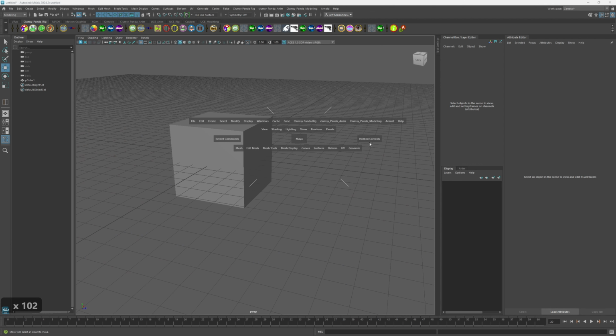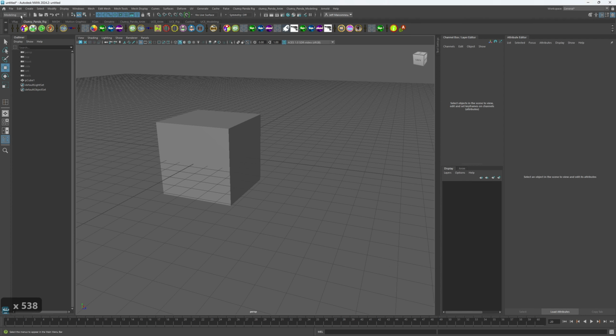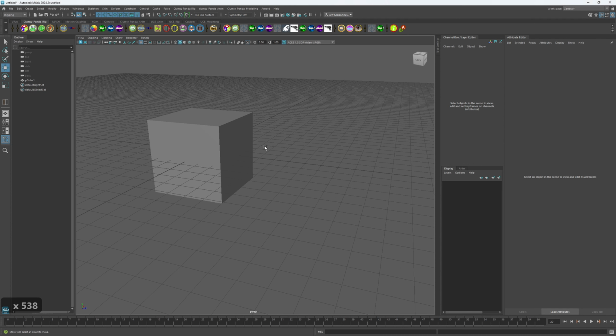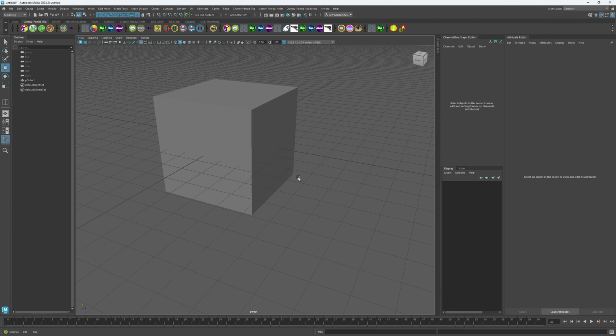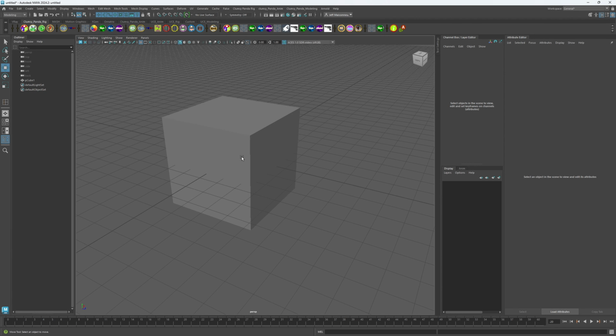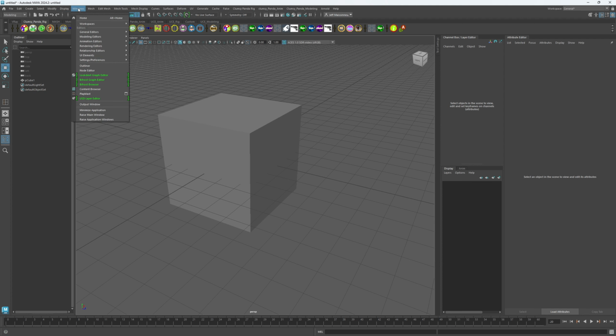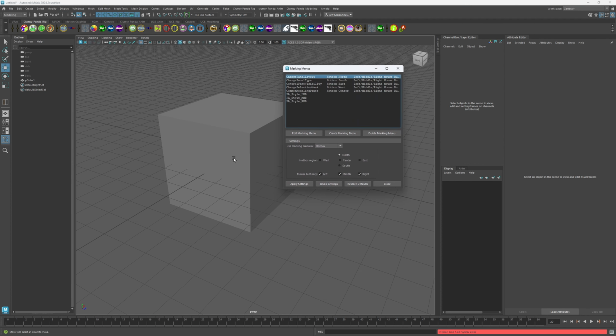So these are all, look here, the modeling module, and that will correspond to the modeling module on my marking menu. So if I switch it to rigging, that will only specify the rigging menu, and so on. So if I wanted to create a brand new marking menu that I control, all you have to do is go to Window, Settings, Marking Menu. This is my marking menu.